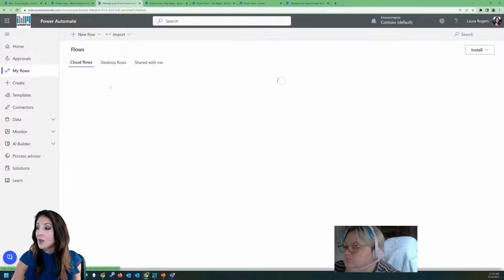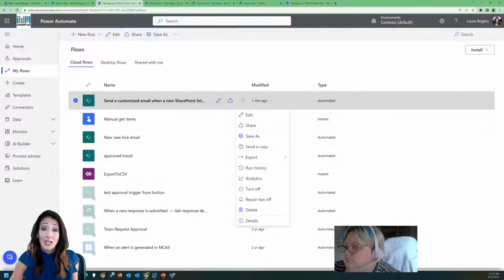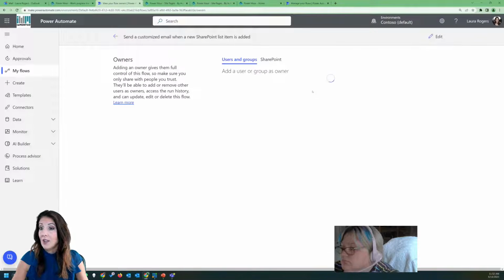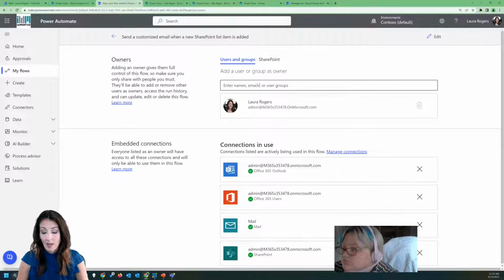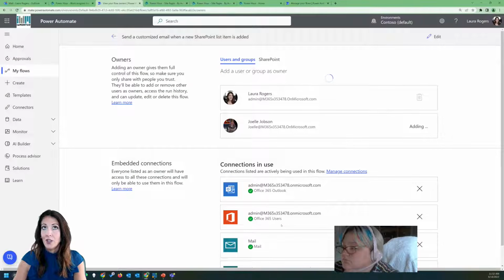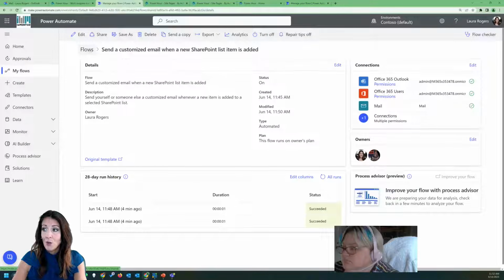And with a flow, I could go ahead and share this. Now, it's going to trigger every time something gets added, whether I share it with anybody or not. But if I want other people to be able to edit the flow itself, like make changes to it, add other actions to it, then I'd want to share it with them. I don't want to share it with people if they just need to be able to trigger it, because sharing it lets them actually change the flow. If they don't necessarily know anything about flow or know what they're doing, they could potentially go in and break it and mess with it. You don't need to make them an owner of the flow.